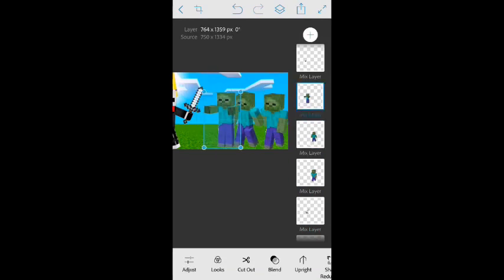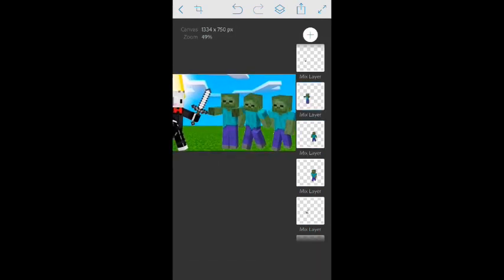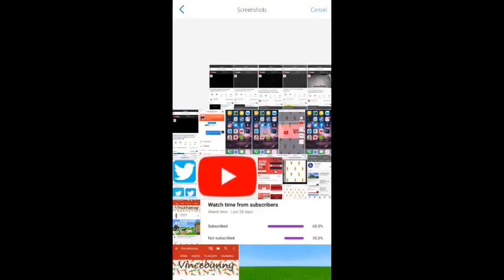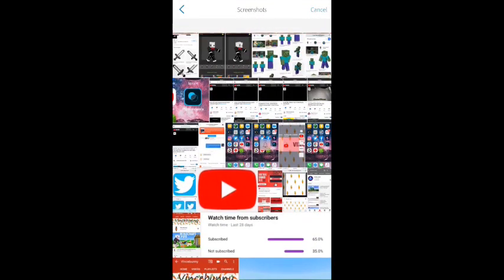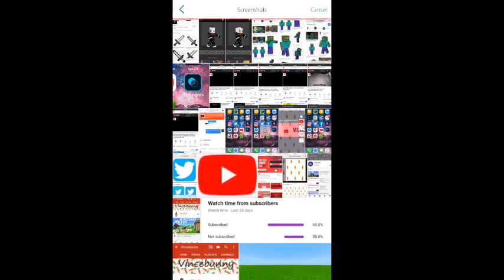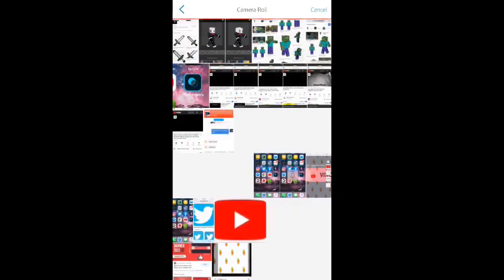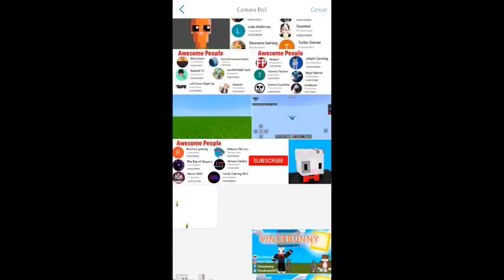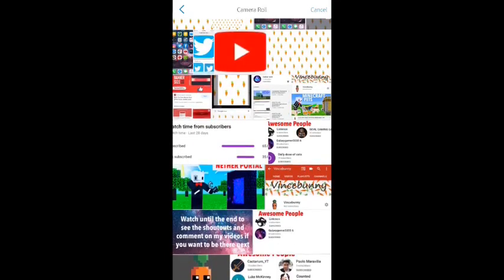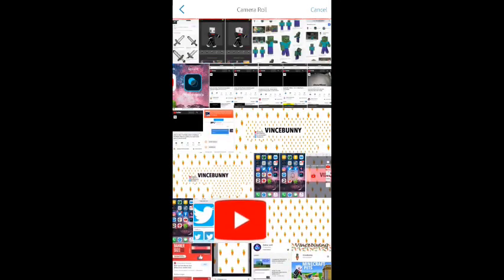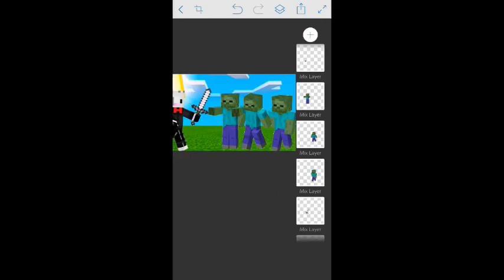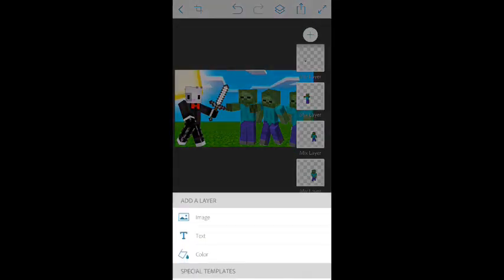Oh wait, first we're gonna put some trees on the background. I also have some trees. Where are my trees? I swear I have trees. Okay, so I lost my tree. So I think this is about it.